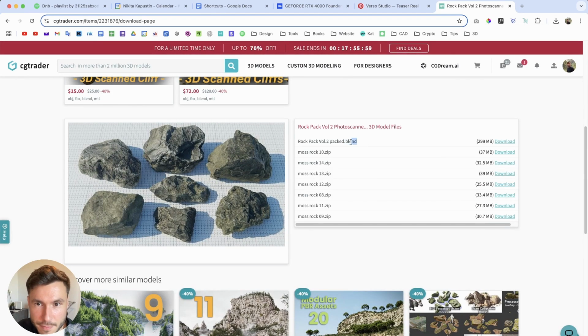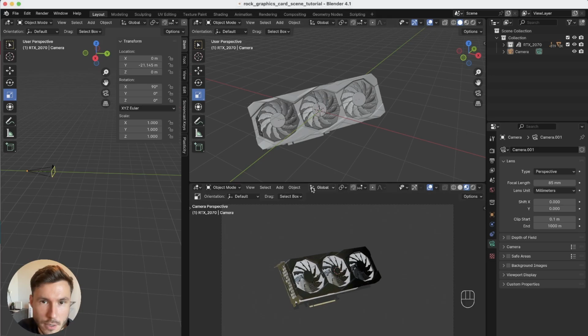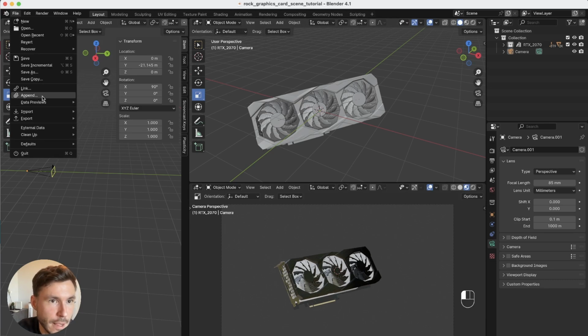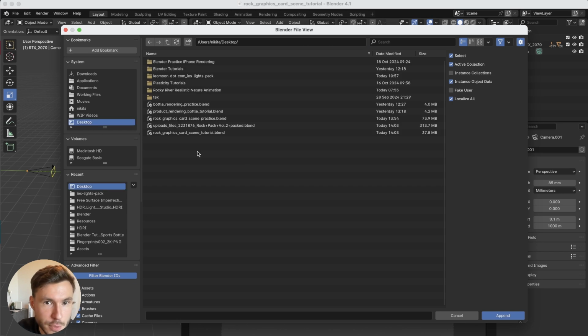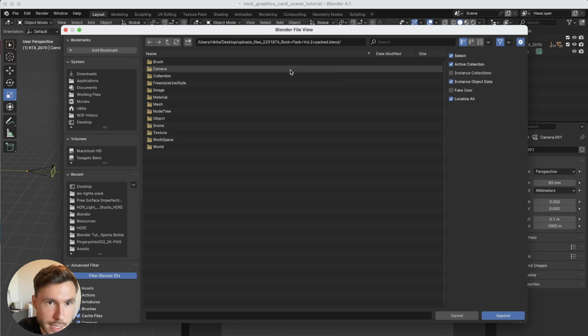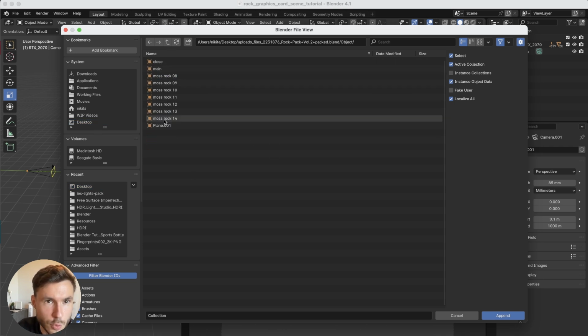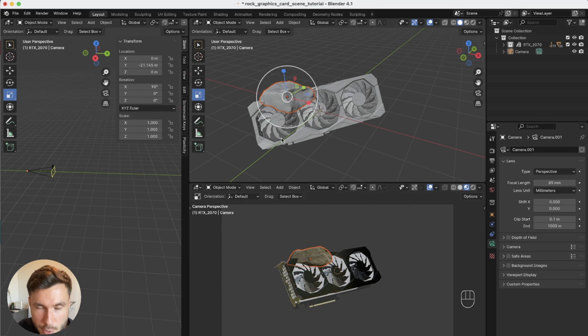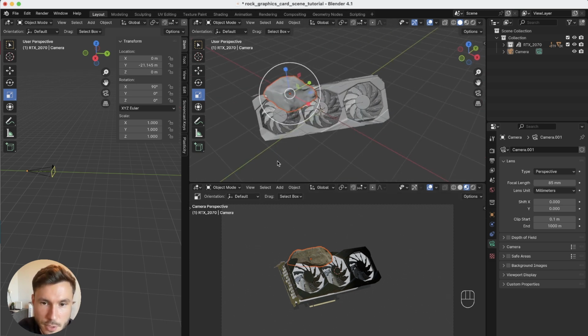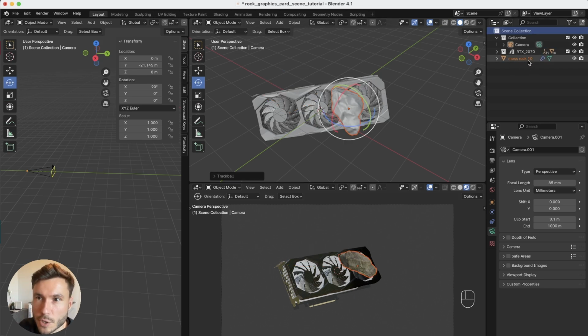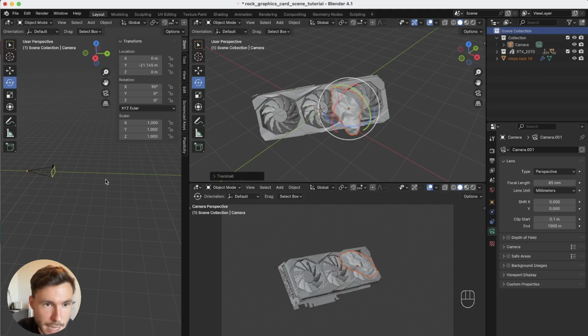And actually you even have a blend file included here. So you will do the same. You just go back to your scene and you just go to File, Append. Then you select that downloaded rock pack blend file. You just double click and you go to Object. And then, okay, you have here a few different ones. So let's just pick Moss Rock 8. And voila, it's also instantly in the scene. But let me just find the rock that I actually want. So yeah, I like Moss Rock 10. And now starts the fun part.